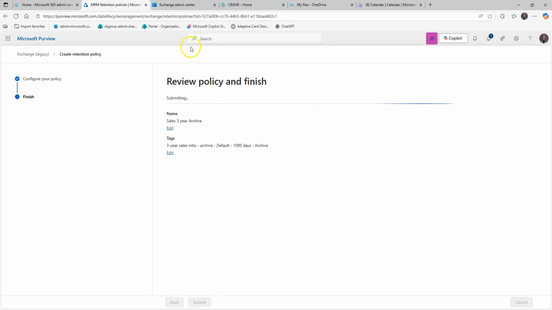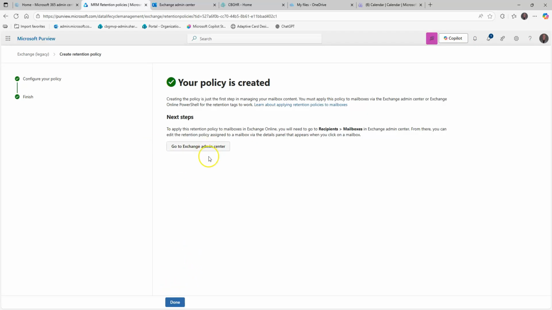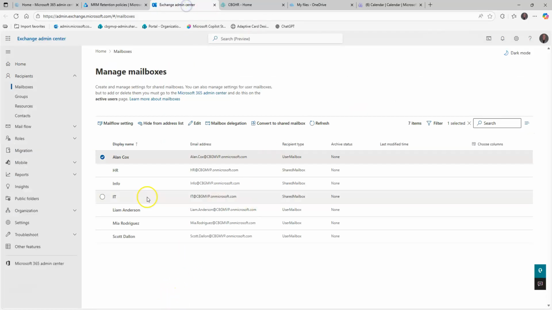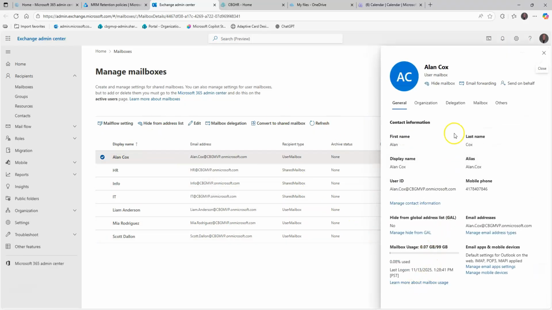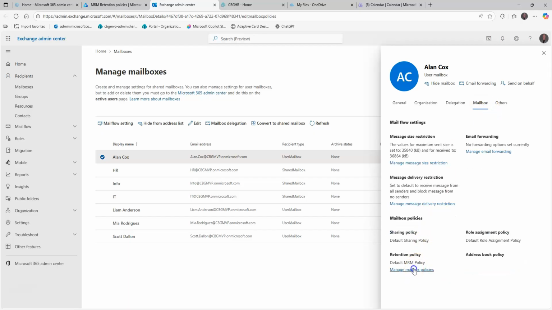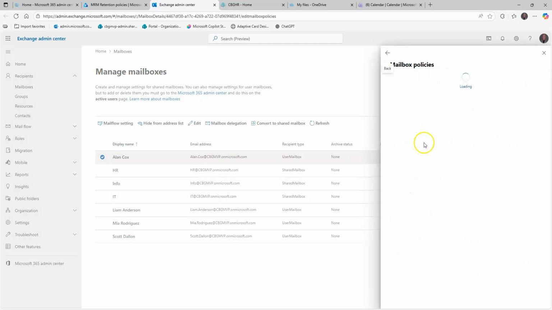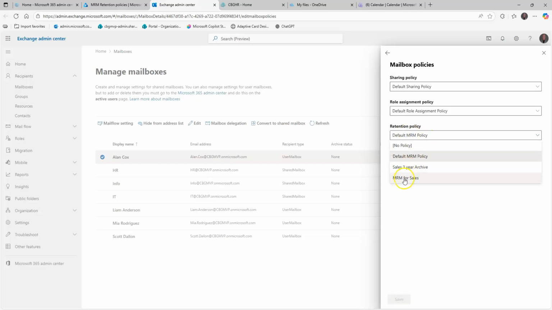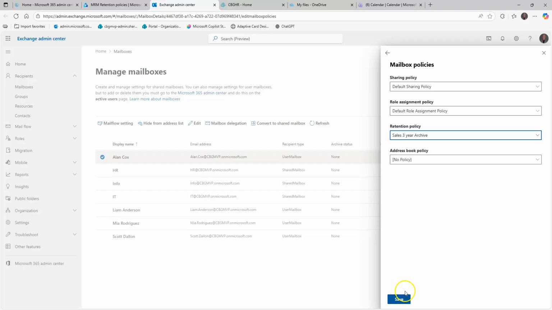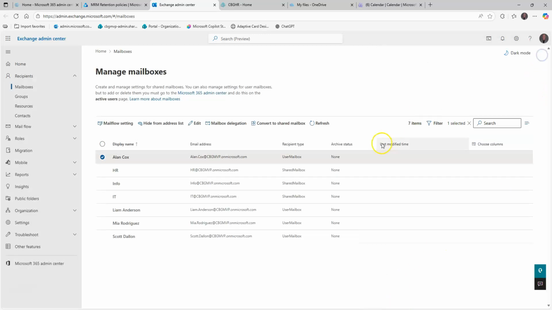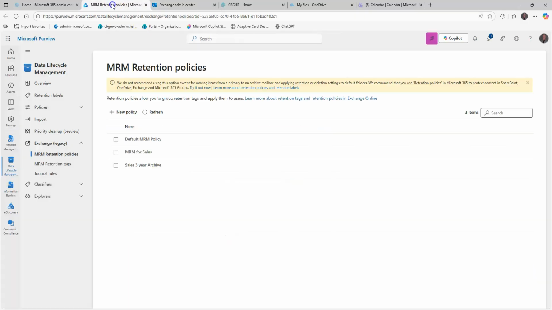And so then we can go to the Exchange Admin Center. Once we have that, I can go into the Exchange Admin Center and I can apply this retention to the mailbox. Sales 3 years archive. Nope. Yep, sales 3 years archive. Again, the Managed Folder Assistant has to run, but it's going to take a little bit of time, and it will now start archiving my inbox. Okay, so that's the MRM policies.